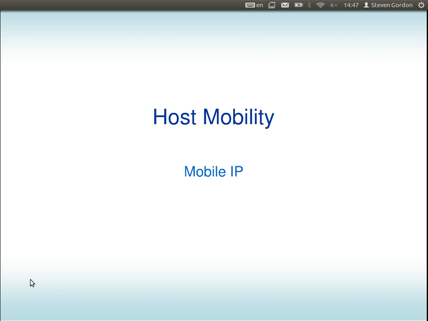So host mobility, we're going to look at mobile IP. In this set of lecture notes, there are in fact three topics: one on mobile IP, one on NEMO, network mobility, and one on ad hoc networks. This year, in this course, we're just going to look at the first one. The second two, we will not go into details of how they work. So we'll go straight into the topic of how we support mobile computers in the internet.